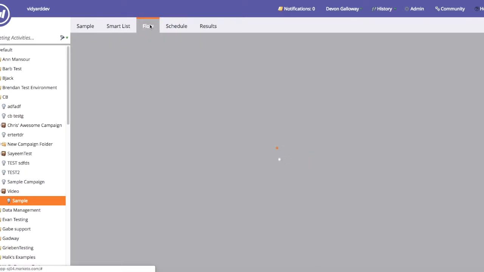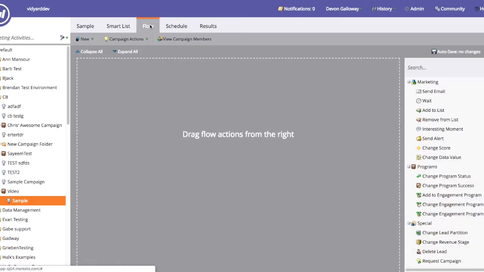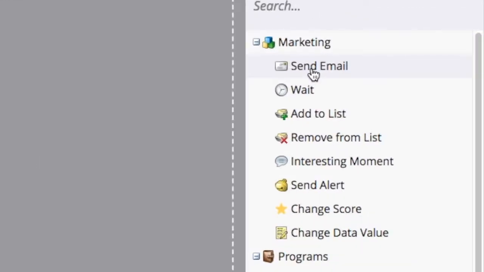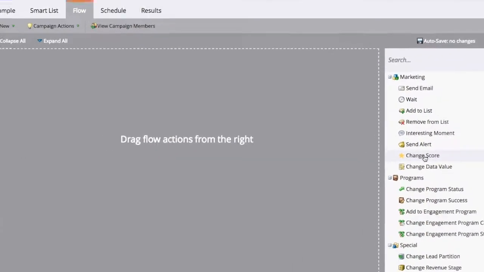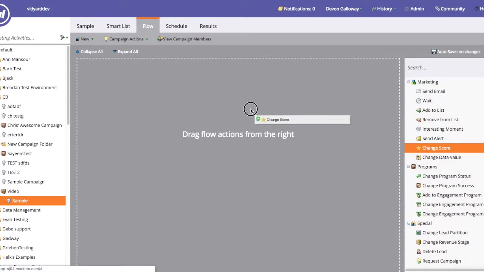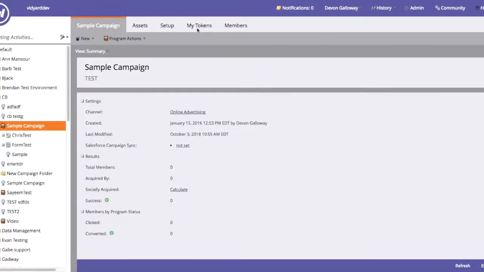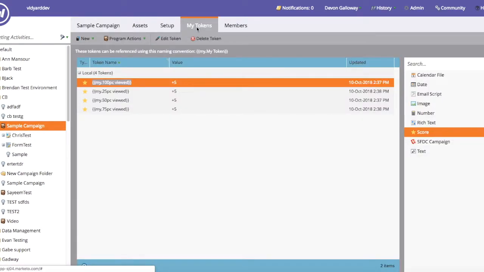Once you are happy with the trigger, you can move on to the Flow tab. Some examples of flow steps that you can use are adding someone to a list, sending an email, or changing their lead score. If you have a program token set up to associate a value to a video view, you can use these here, or simply enter a value that fits your general scoring rules.